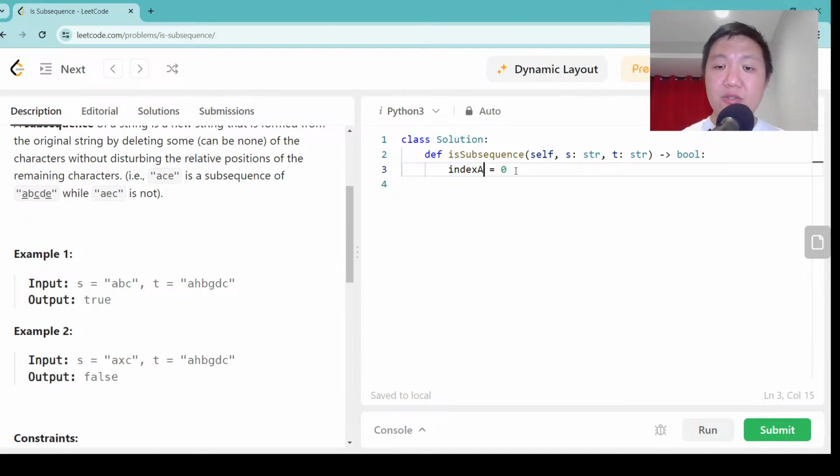We're going to have index of A, index of B, also 0. Okay? And the idea is while index of A is smaller than length of S. I should call this index of S and index of T. While index of S is smaller than the length of S.